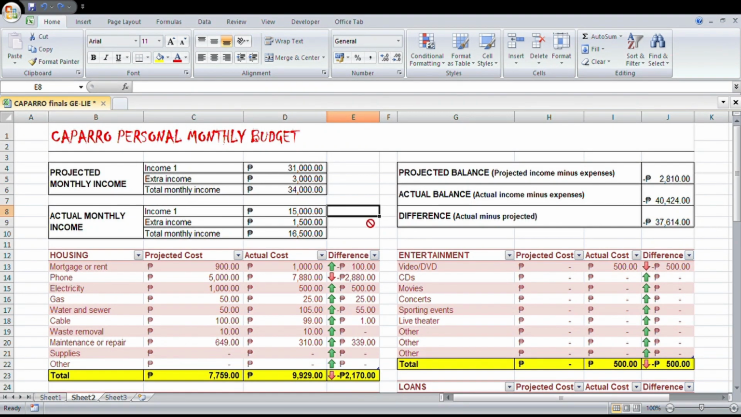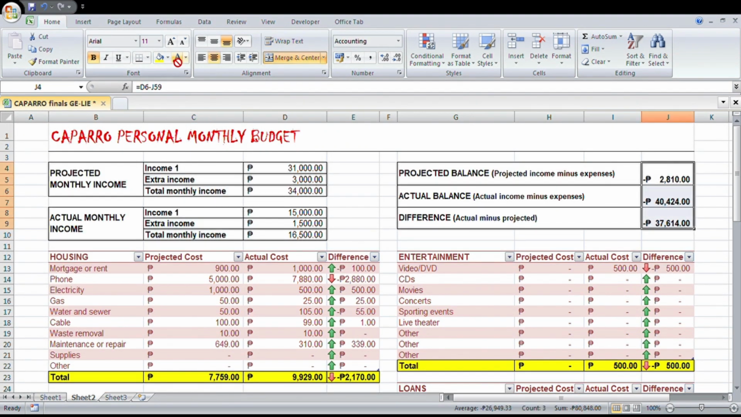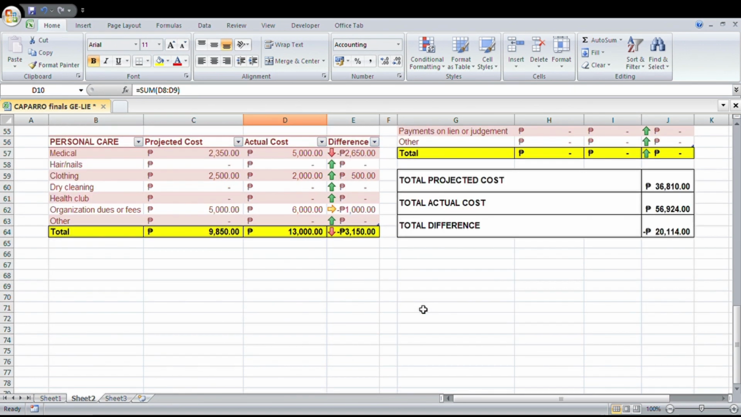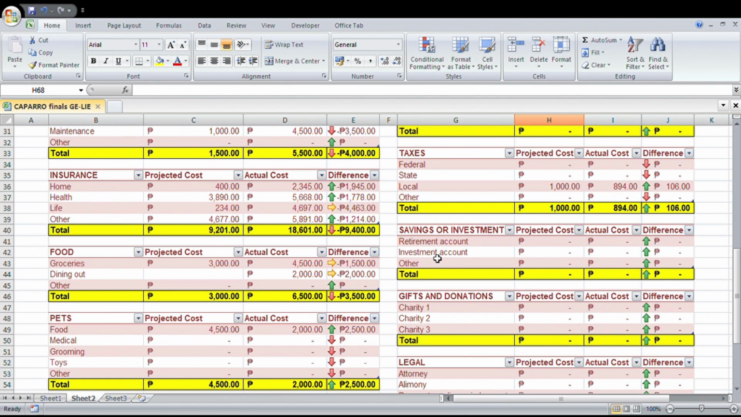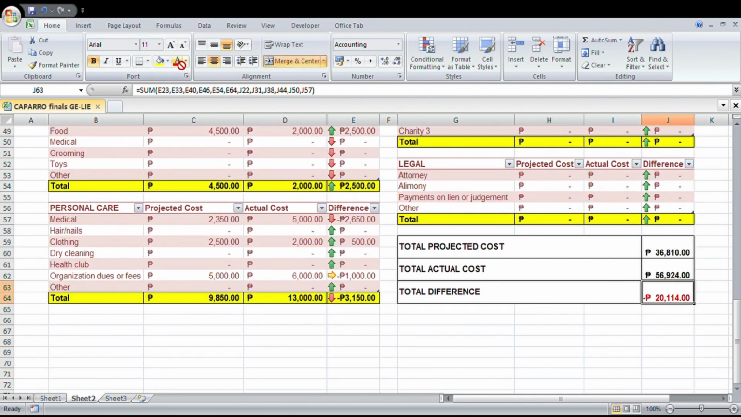Review everything. You may want to change font style, font size, and color. Put borders, bold, check currency, spelling, arrows if there are any. Don't forget to save the file.